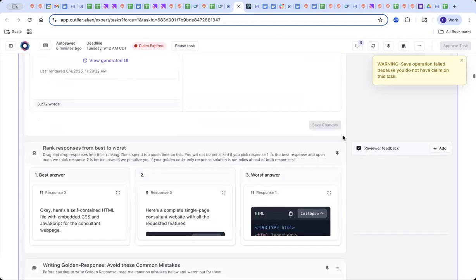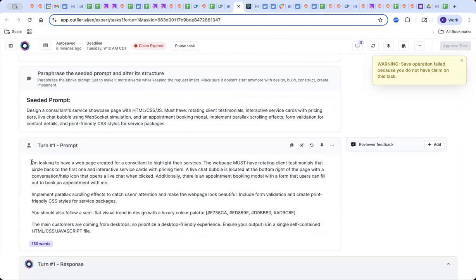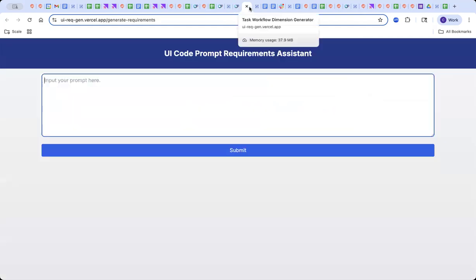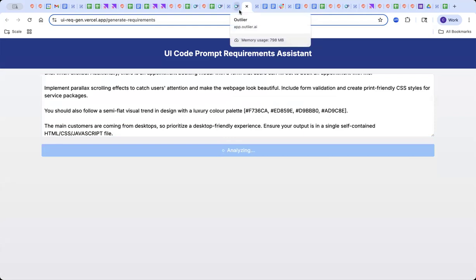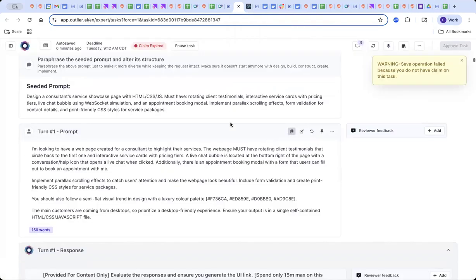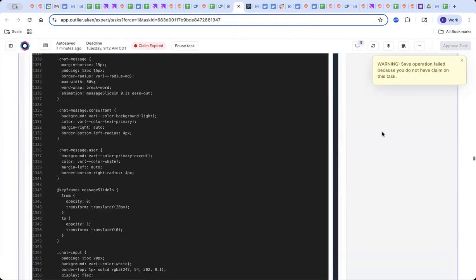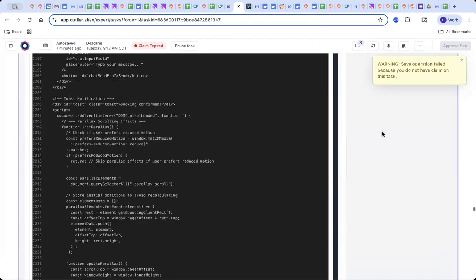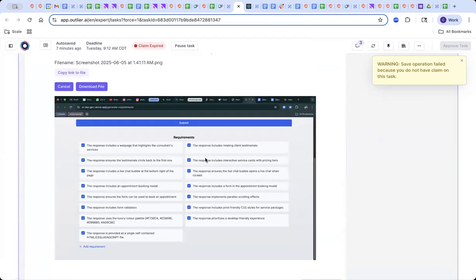Then you scroll all the way up past your code. All right, you take the prompt, copy it, and paste it into the app there, and it will generate a rubric. I'll show you what the rubric looks like in a second. Scrolling all the way back down, because you take a screenshot of the rubric and you verify it has all the things. So this is what the rubric will look like when you generate it.